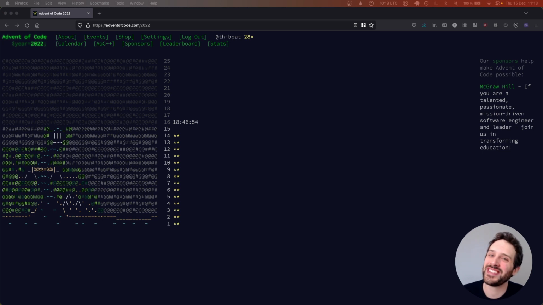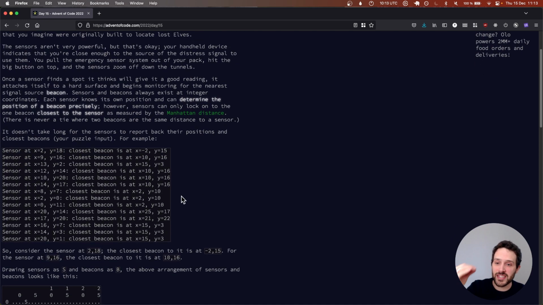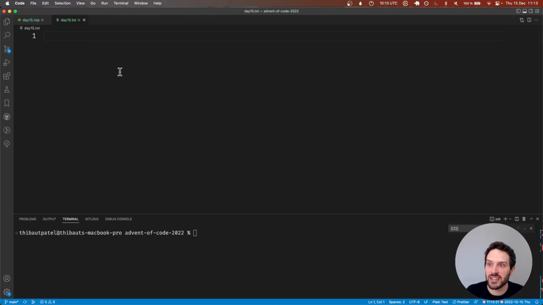Welcome to day 15 of Advent of Code 2022. I think this is gonna be a bit challenging today, but you know what? If we take small steps, I think we can make it. And this is what I want to do.